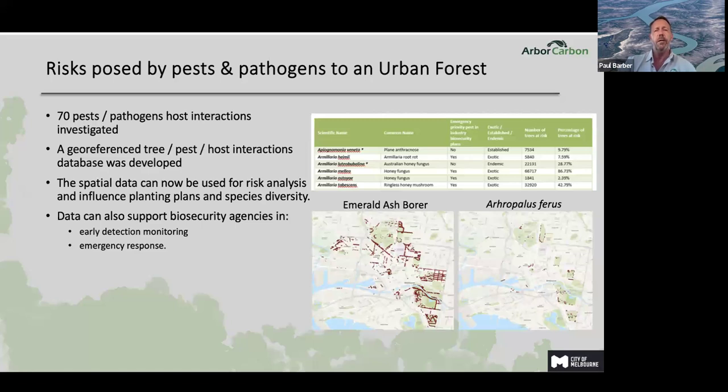And we're currently developing spread models for some of those pests if they do get into places like the city of Melbourne. One of those being, for example, polyphagous shothole borer, which is working its way through Perth, as we know. So this data can greatly assist in early detection monitoring and really greatly assist in emergency response to those pests and pathogens, which again pose a major threat to our urban forest.